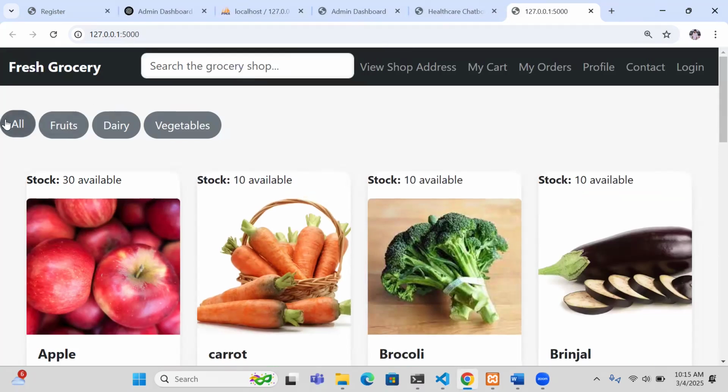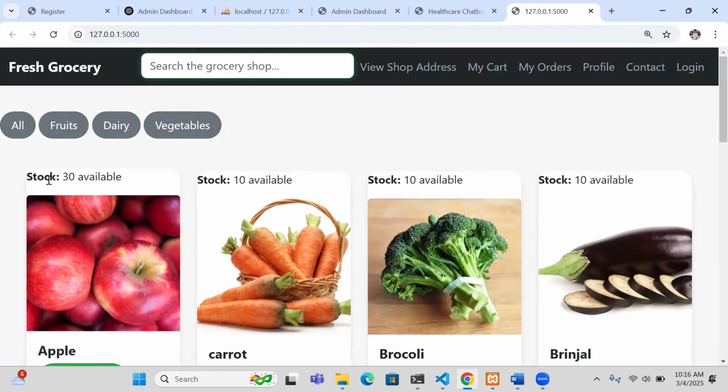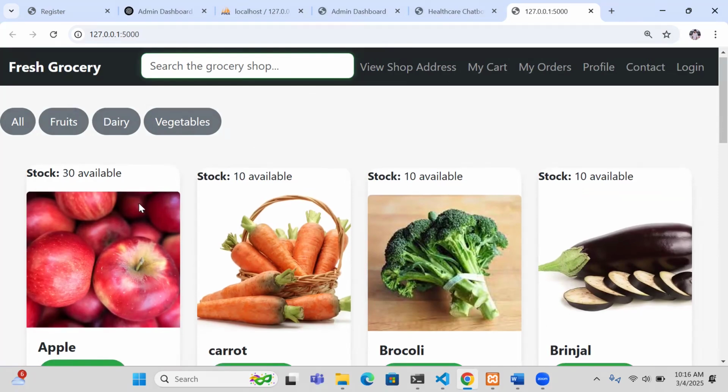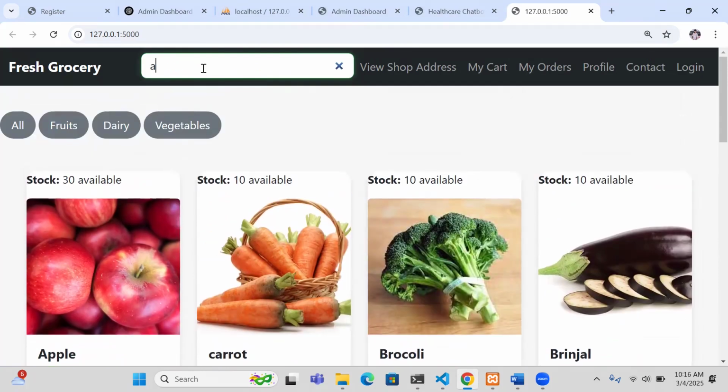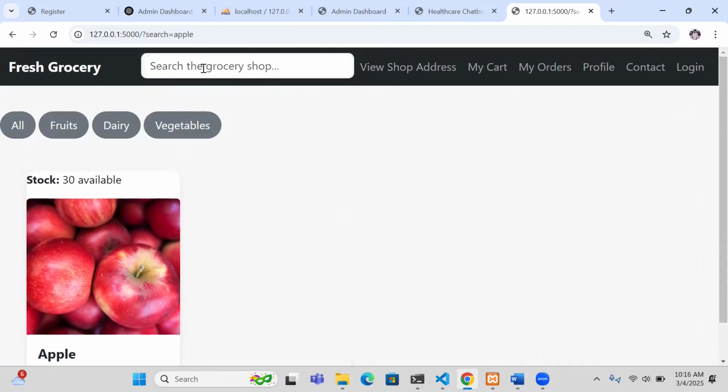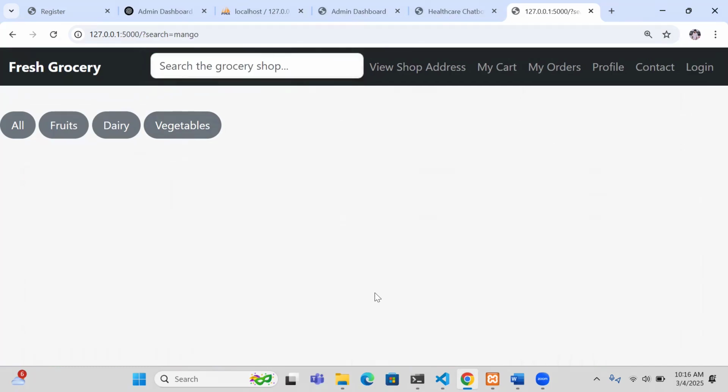See all fruits, dairy, vegetable, these are the categories. Here you can search, and this is view shop address, my cart, my order, profile, contact, login. See here the stock level that is available. If you order any one, the number of count will be reduced. Here I'm just searching Apple, so only Apple is displaying. If you search any other product, it will not display. I'm not keeping mango, so if I search that, it is not displayed.